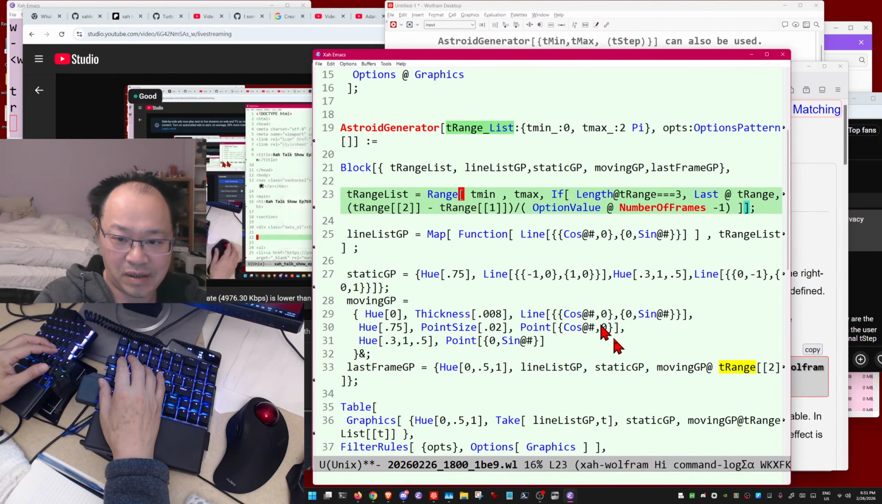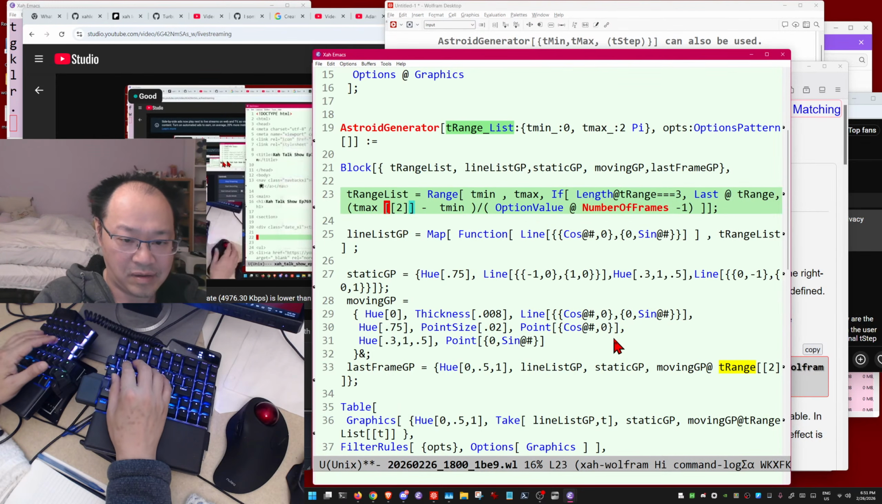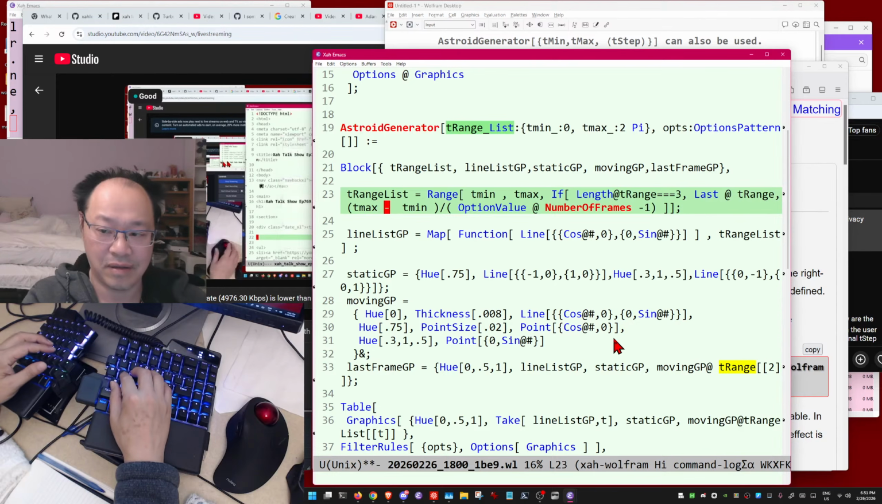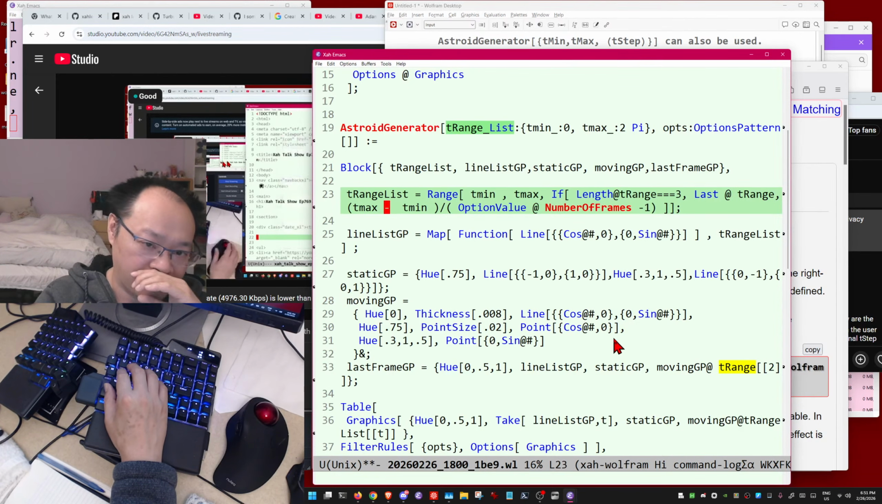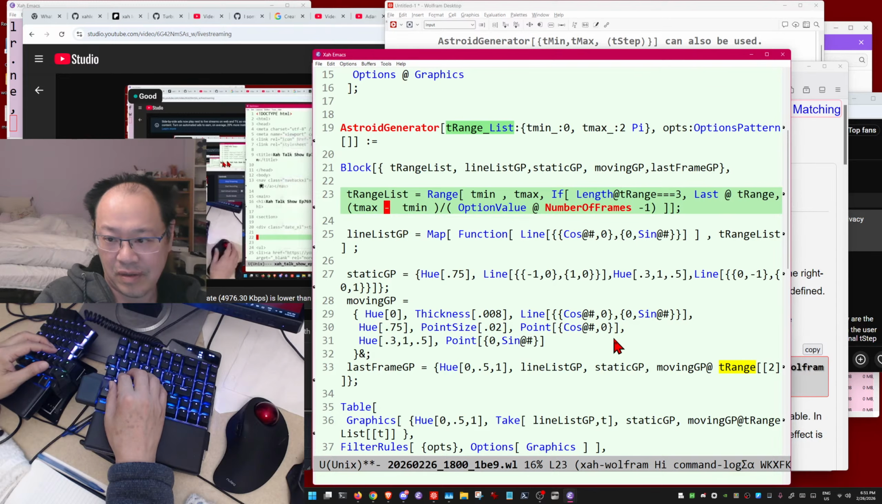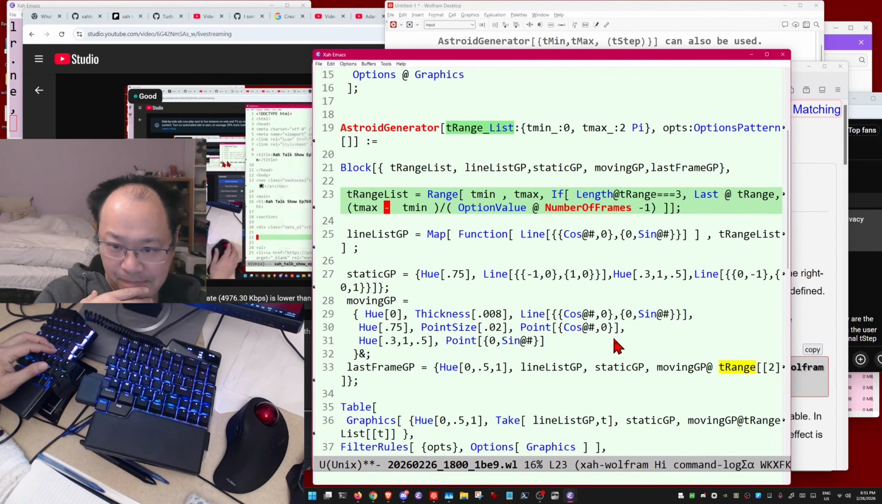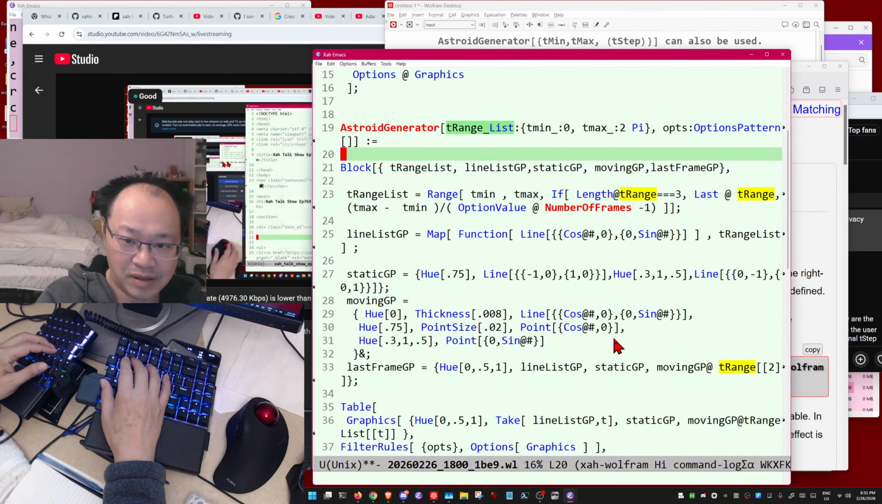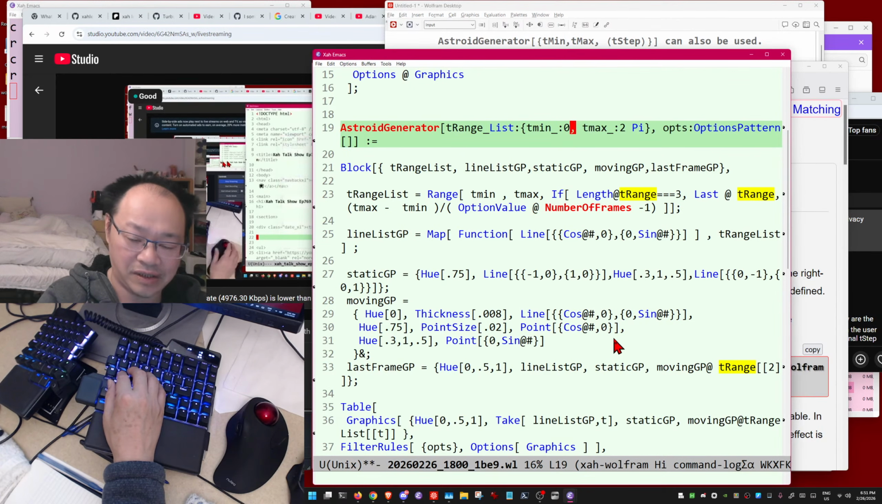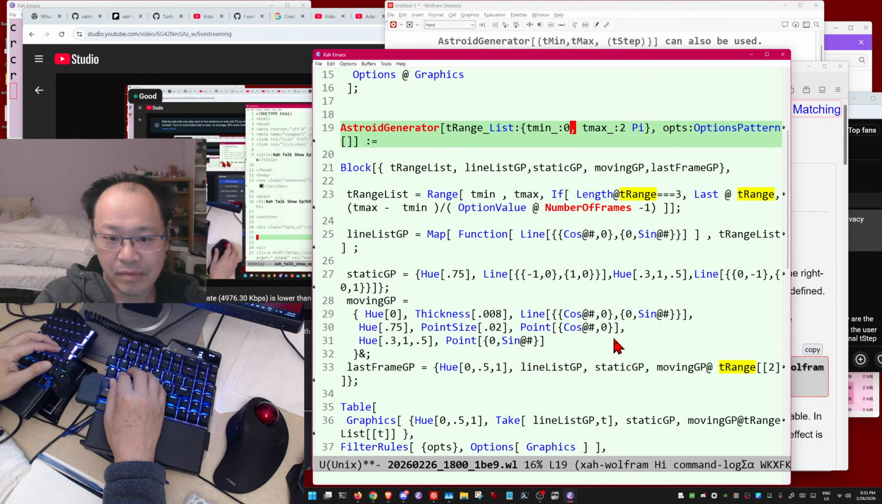So we can also do the t min. This is just t min. Okay, and this is just t max. So okay, it's simpler, you see. Does it work? I think so. Yeah, you see, this colon something is a way to specify default argument.